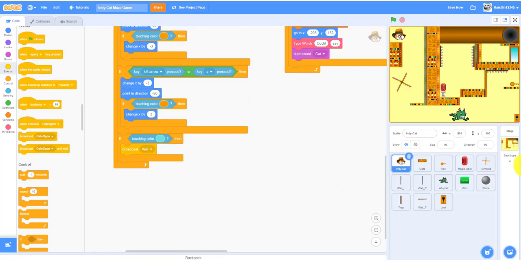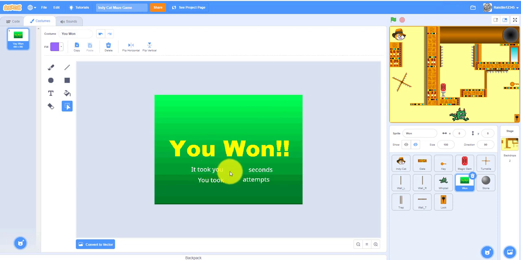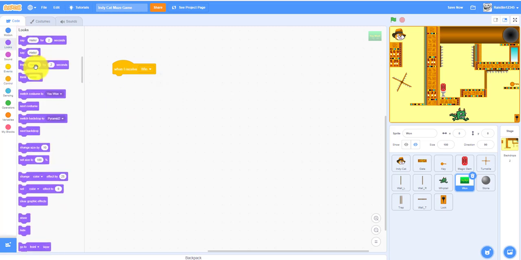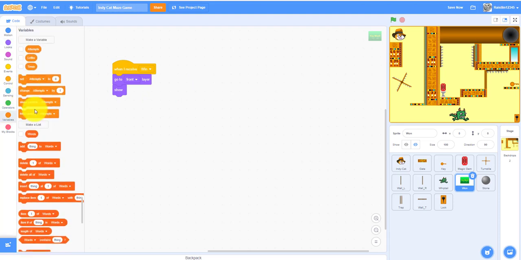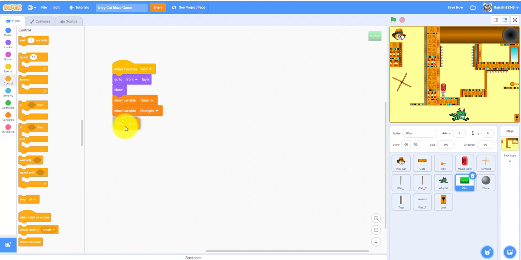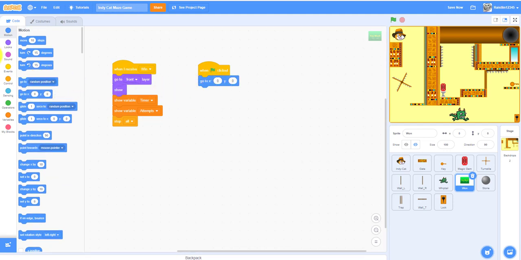So as you can see, we still have a win screen right here. It says you won. And it took you blank seconds and it took you blank attempts. So the code for this is pretty simple. When it receives win, then go to the front layer. It will alert the player that they won. Show the variable timer, so it'll show how fast you did the game in. And show the variable attempts, so show how many attempts you have, and stop all. And when clicked, we want it to go to 0, 0, so show in the center and hide.